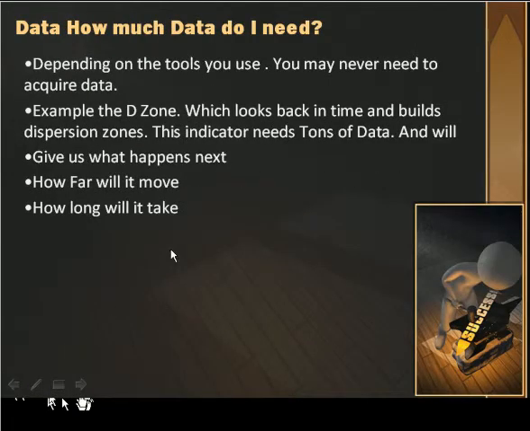Okay, data. How much data are you going to need? Well, depending on the tools you use, you may never need to acquire data. So we have multiple ways to install. An example is the D-zone. It's a tool which looks back in time and builds dispersion zones. This indicator needs tons of data, and it gives you what happens next, how far it'll move, and how long it will take.